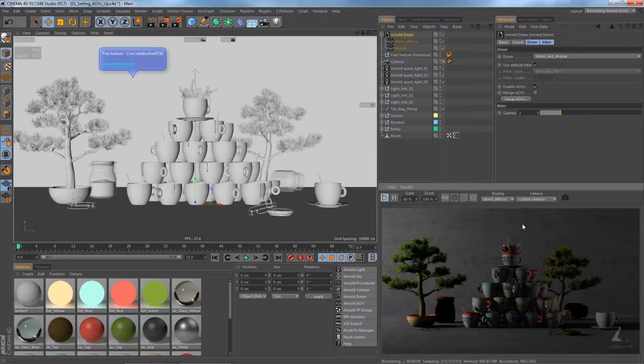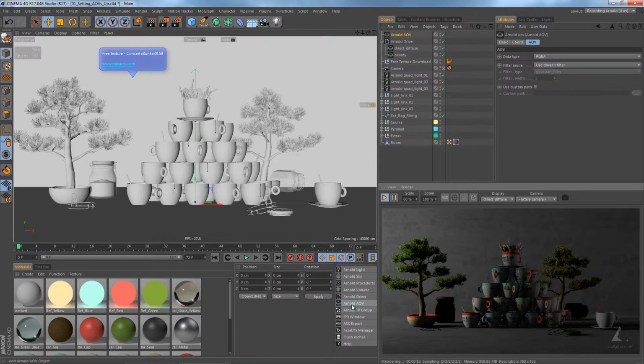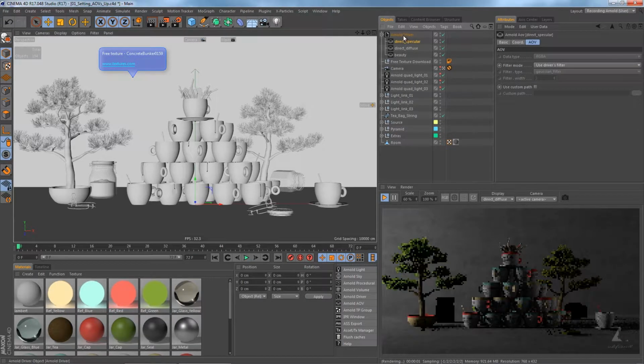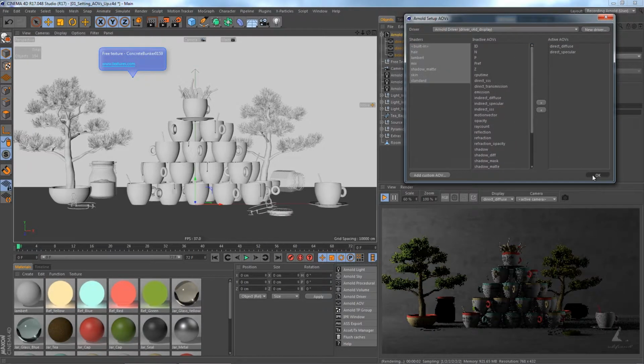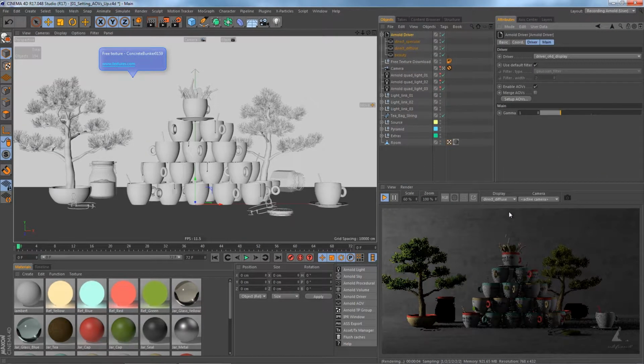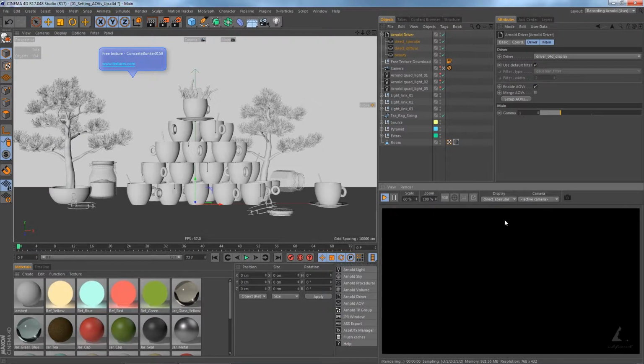You can easily get the rest of the image layers by creating additional AOV objects with the correct names assigned. Let's call this one direct underscore specular. Once again, update the list and check the pass in the IPR.